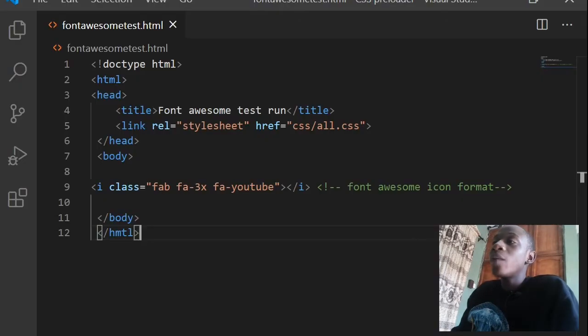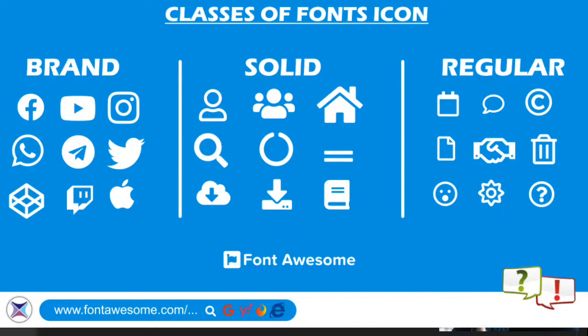There are classes of fonts. We have three classes of fonts. We have the brand, we have the solid, and we have the regular.